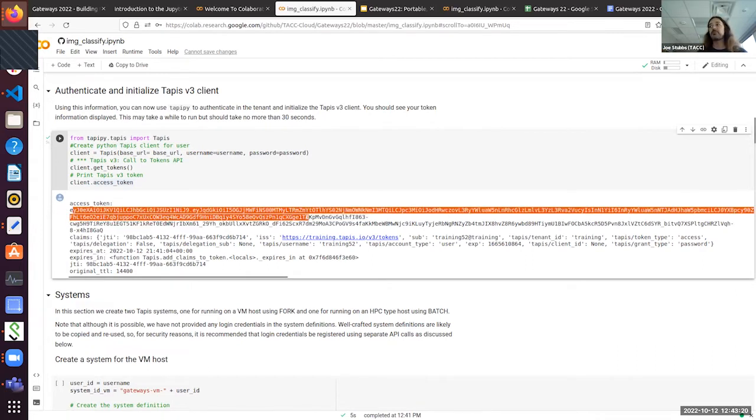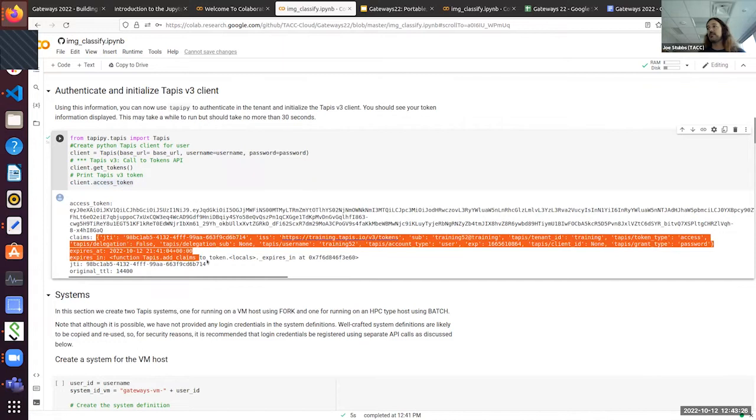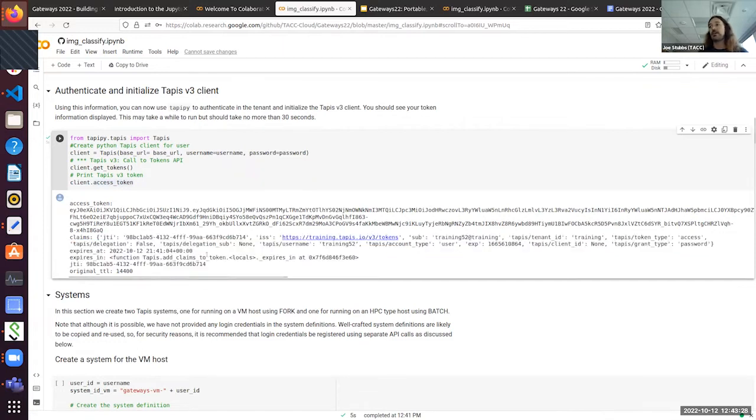Whenever we're going to make calls to the subsequent APIs, we're going to pass this token. We're not going to pass our password. We're going to pass this token. When the Tapis API receives it, it is going to do this very thing that the Tapis Python library did for us, and it's going to get the claims out of that token, and that's exactly how it's going to know who we are, that we're training 52.